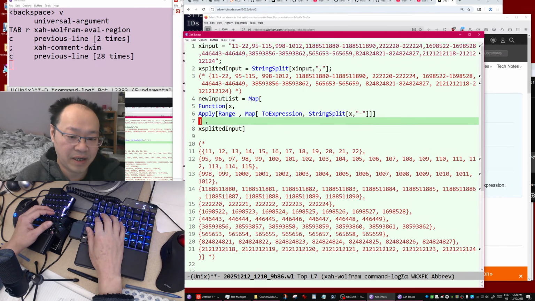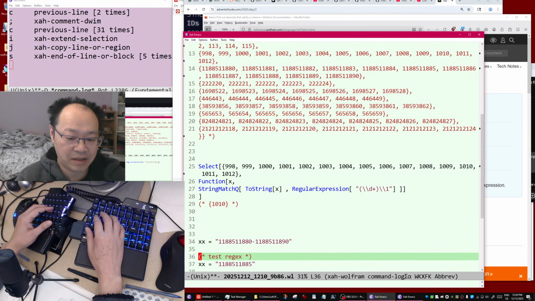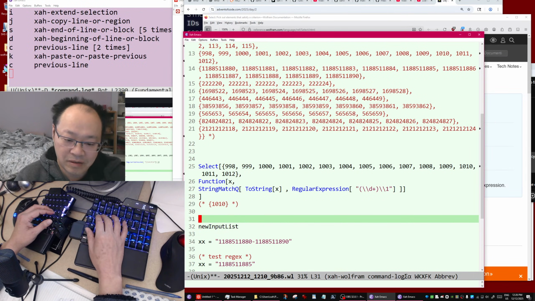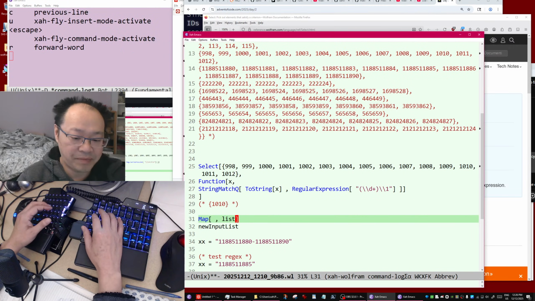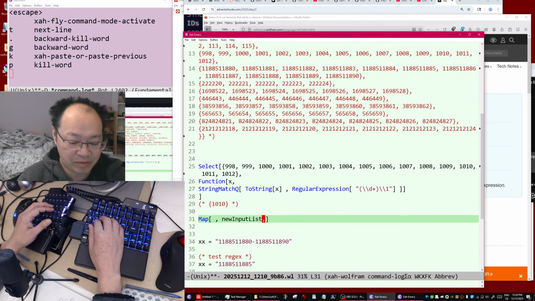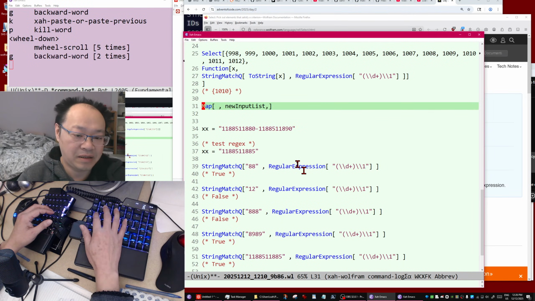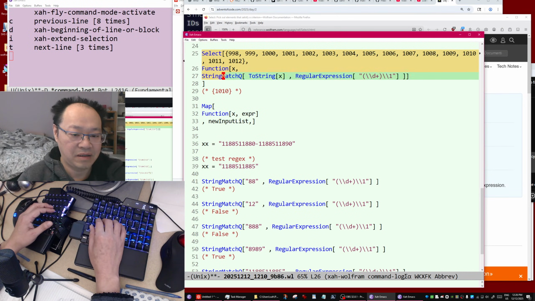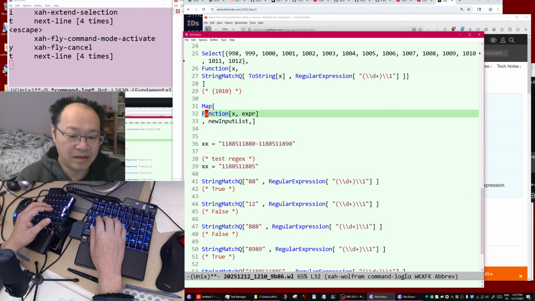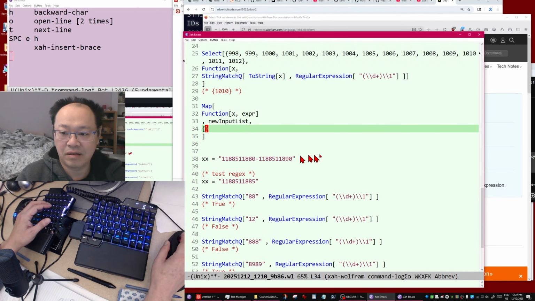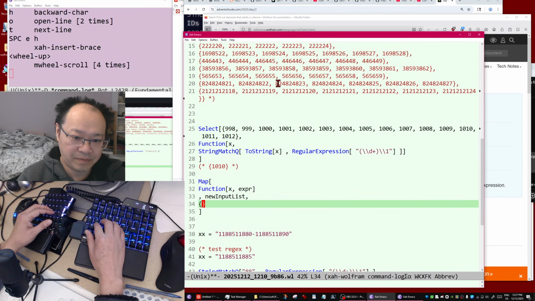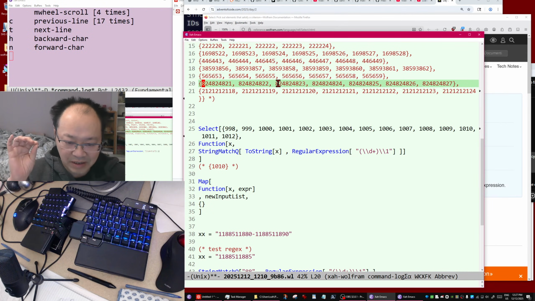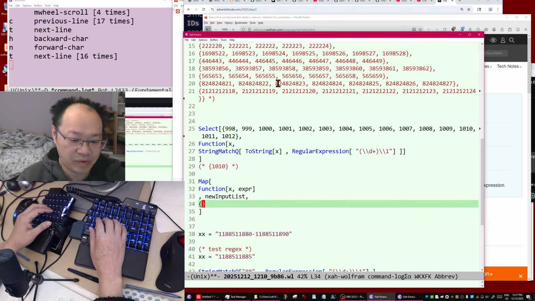Now you just want to apply this Select to this entire new input list. So Map, the all-powerful Map. We want to map to the new input list by a function. The first argument is a function, something like that. And the third argument is the level. So we want to apply to the nested list, so that's level 2.